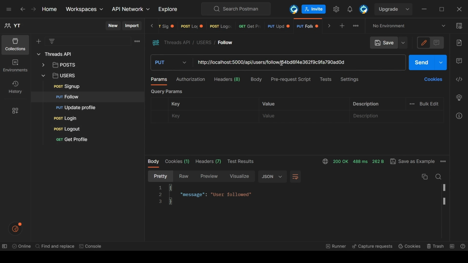Now we can unfollow that user as well if we send this again. It's kind of toggling this state. If you are following and you send this request again, it's going to unfollow, and vice versa. So I'll send this, and it says user unfollowed. These are the endpoints for our users.